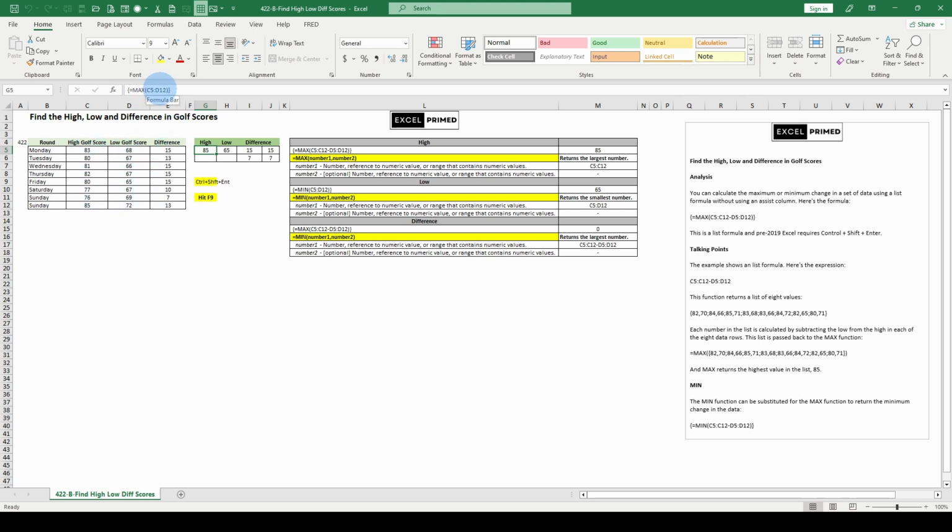Why did we go to D12? We shouldn't, but we did. It doesn't matter. Then low, we did the same thing. We didn't have to, but if we want to cover our bases, we did. Difference, you could just go G minus H. That's just the best way to do it.